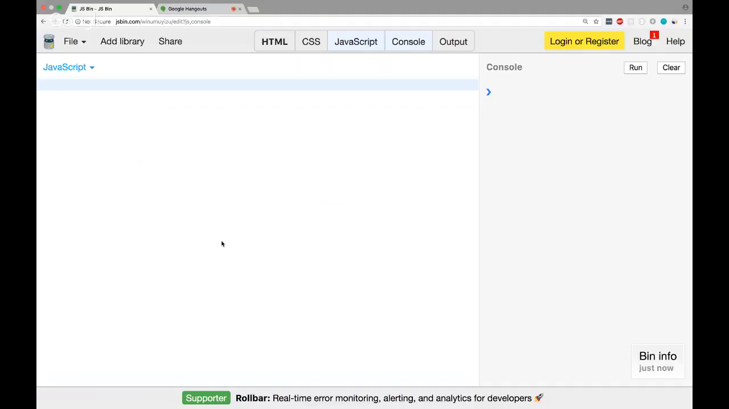So the data types that JavaScript supports are the number data type, 2 is string, 3 is Boolean, 4 is undefined, and 5 is object. And I'll just give you a quick overview of each of these.